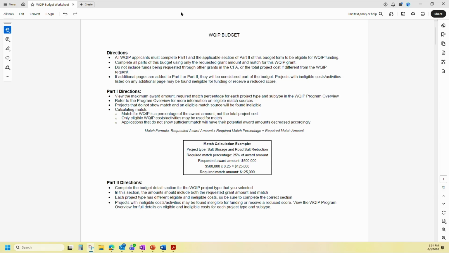There are directions on the first page of the budget worksheet. I won't go through them now, but you should read them as you are preparing your application. There are 2 parts to the budget worksheet. Make sure you fill out both.